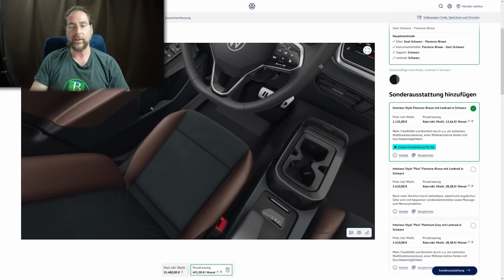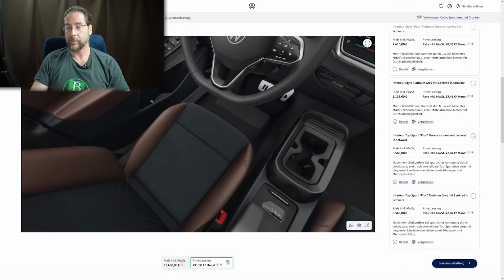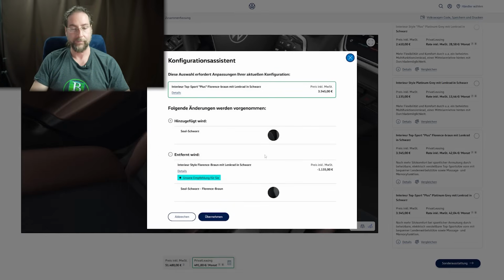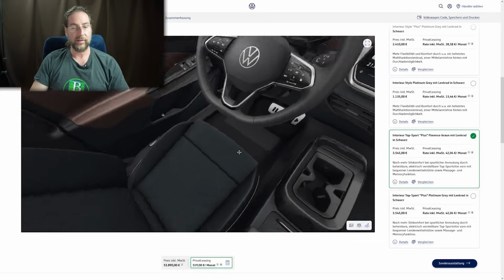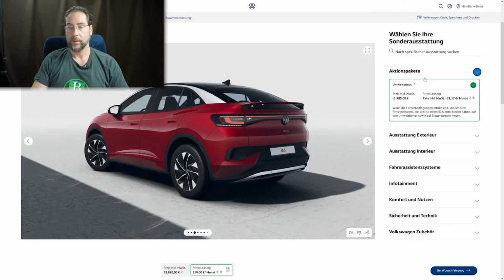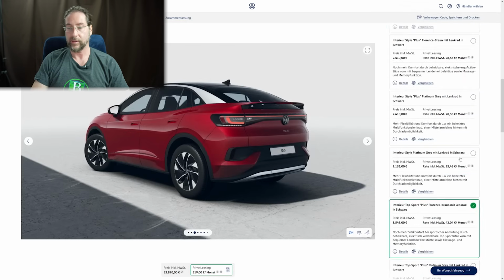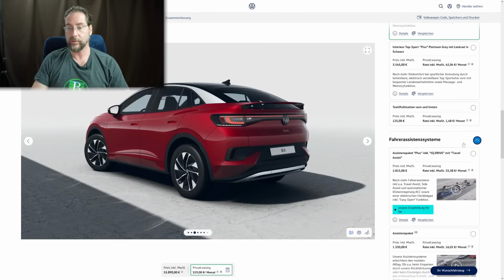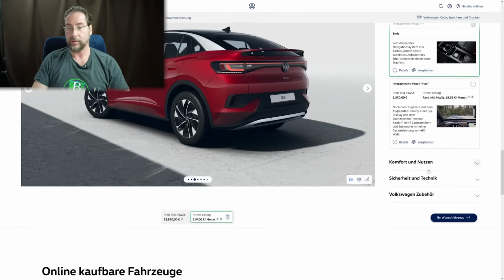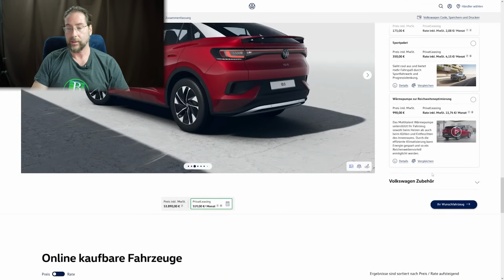The seats, in this design, look horrible. Can I have it with the sport seats? Yes, I can. It's the same interior, but with the sport seats. This is in, and we have the exact same packages as the ID.4 had too. Why would it be any different? Yep. Sport, and then all the stuff you can have.